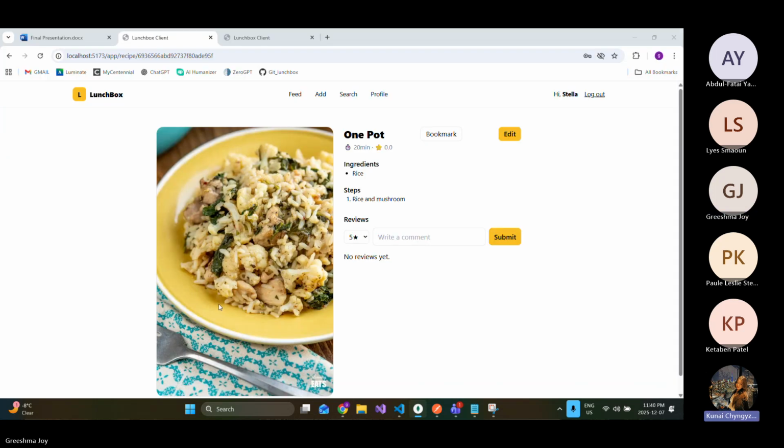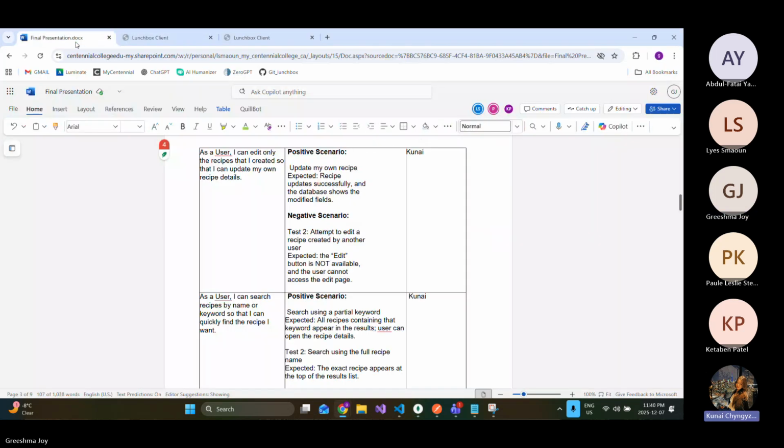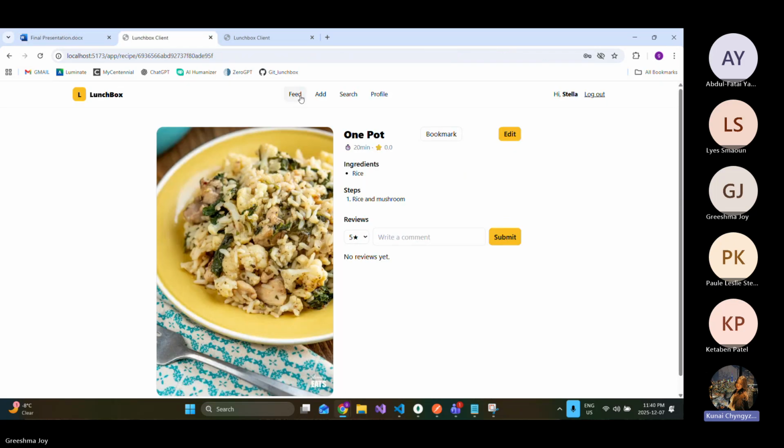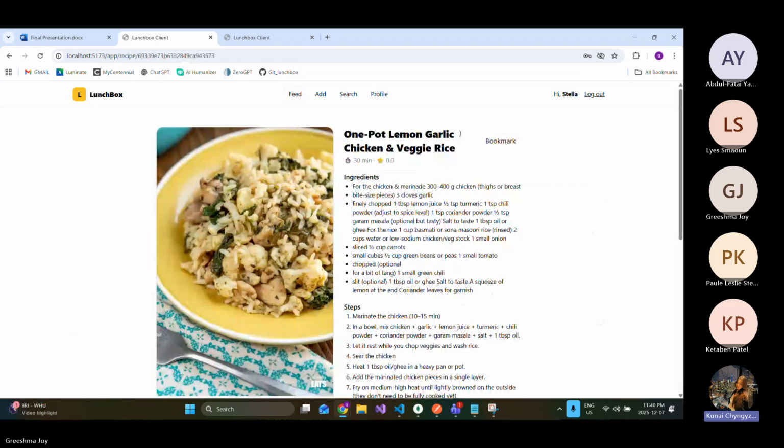Okay, we can go back and click on another recipe to see that we cannot edit someone else's recipe. Yes, we don't have any buttons to edit it. Okay, we can go back.